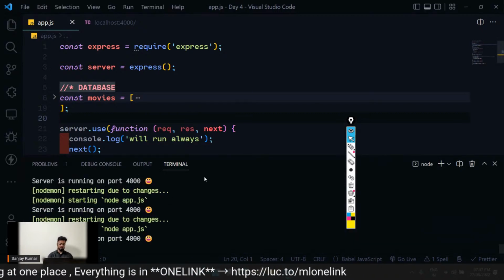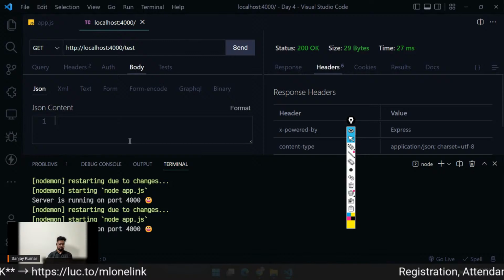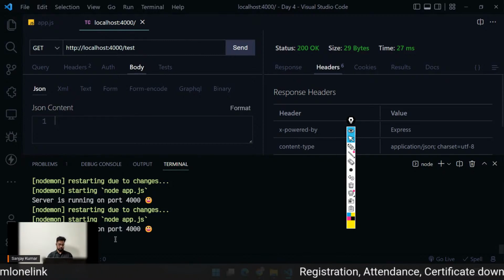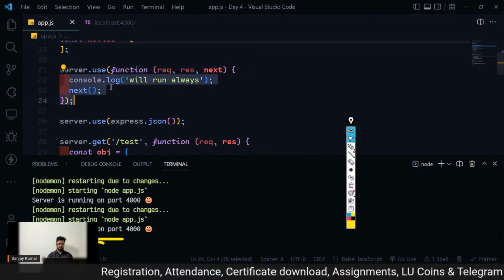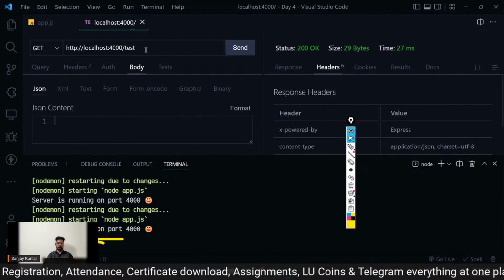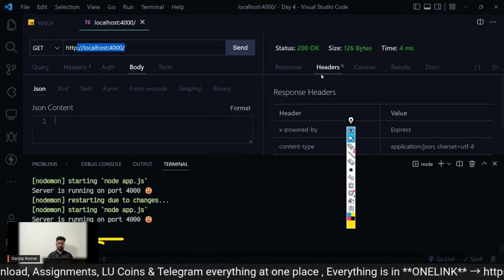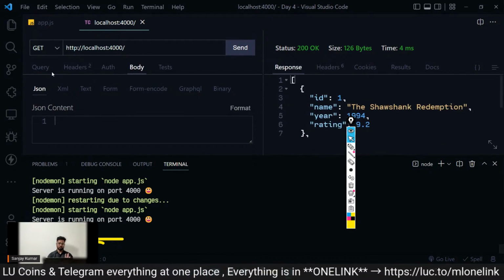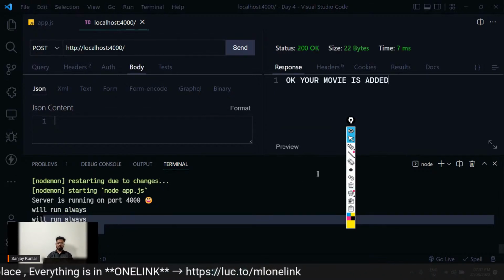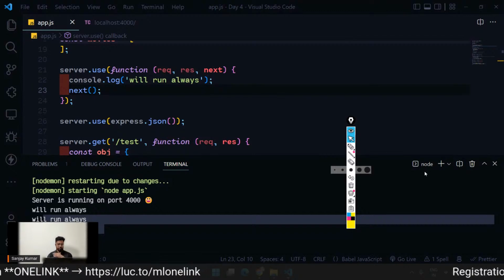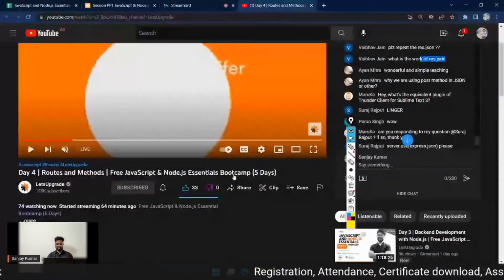If I go to my terminal and send a get request on our test route, you can see this function got executed, even though we haven't specified it. If I change my route, this again got executed. The response is changed, but this got executed. If I change to the post method, this got executed. This thing is called middleware, and for the rest of the details you have to join me in tomorrow's session. There's more than enough knowledge for one session.